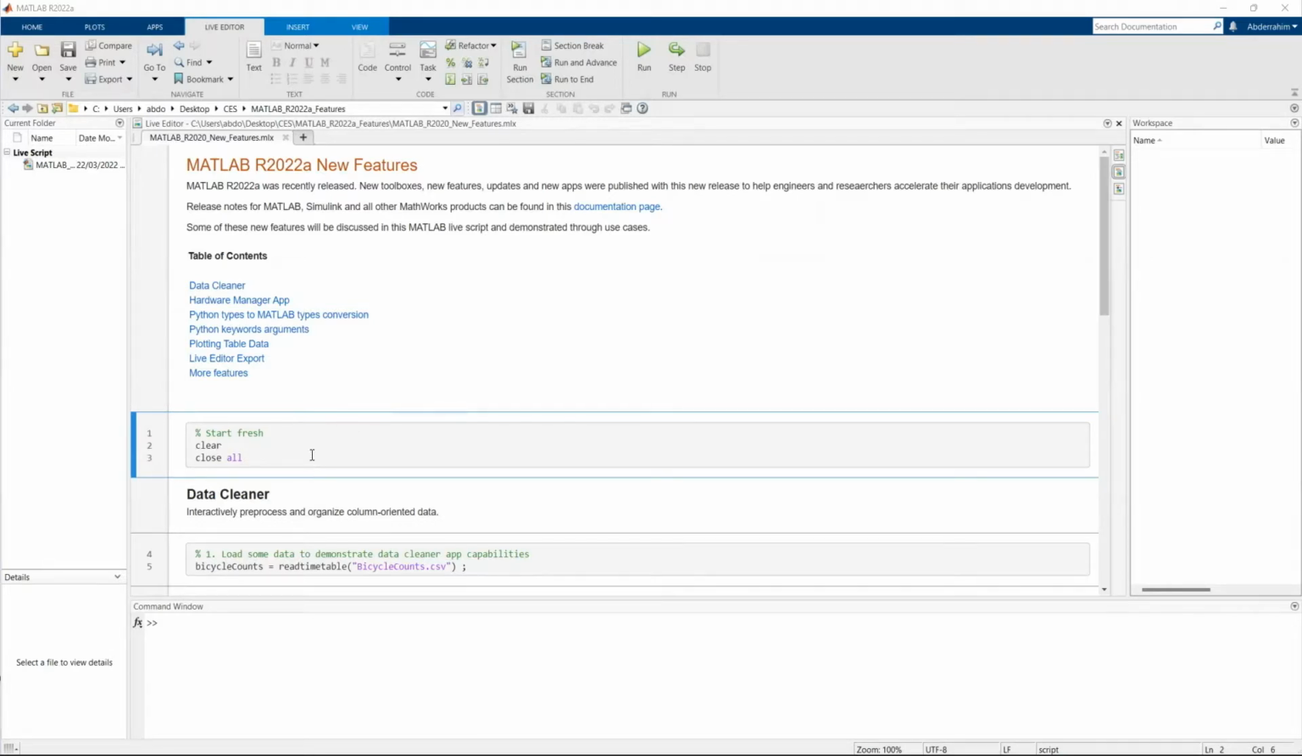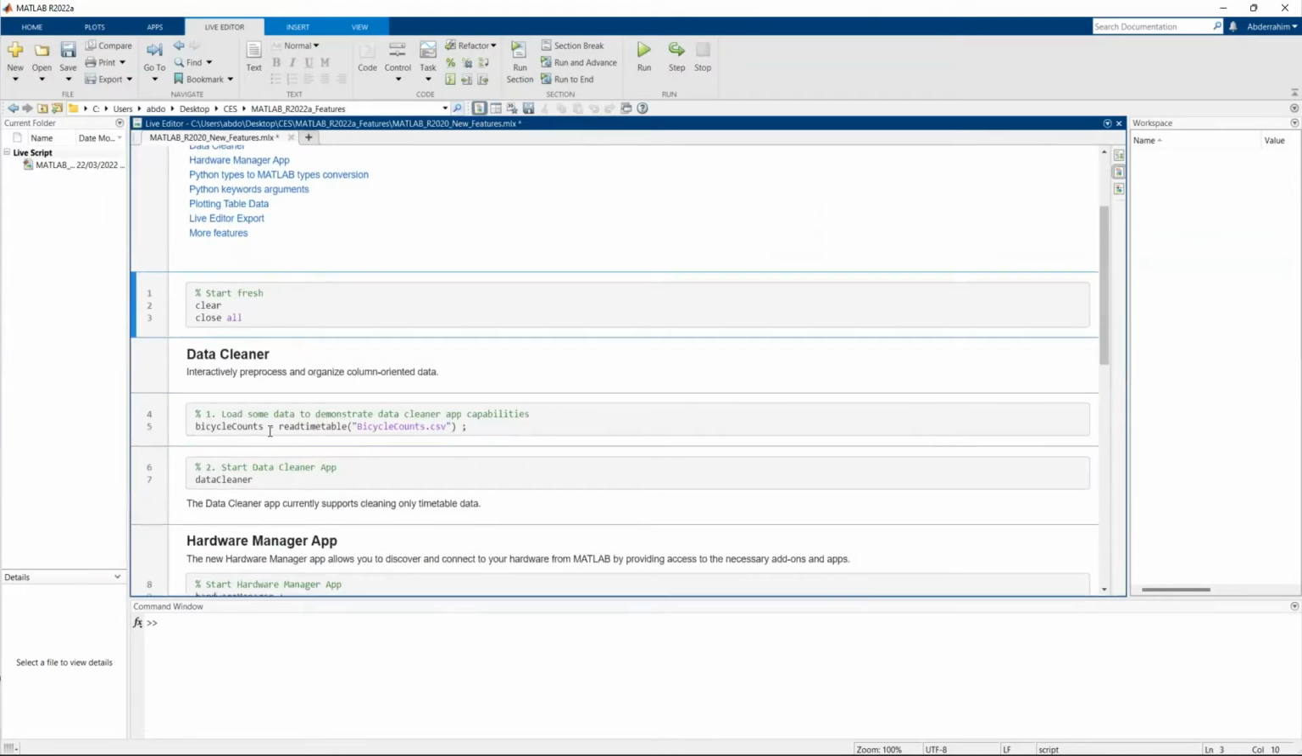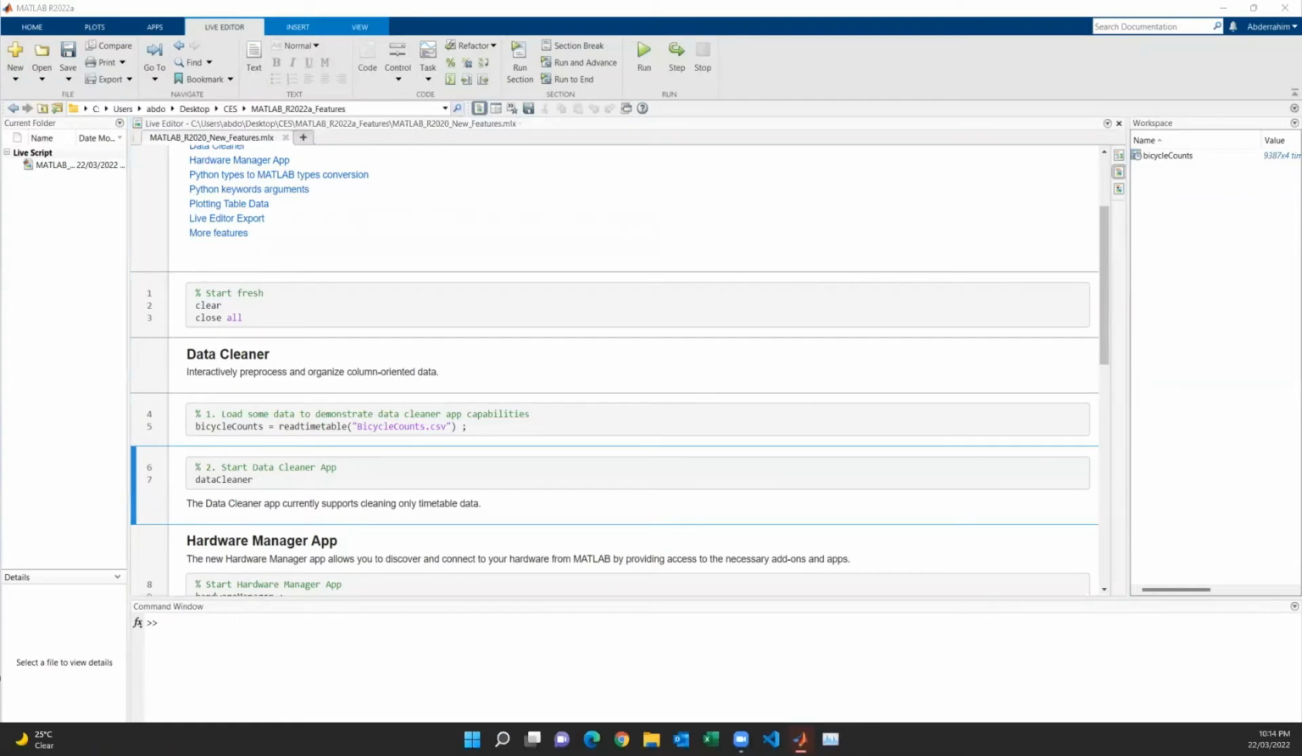is data cleaner. First, let me run this so we can start fresh. Okay. So, as I said, the first feature that I have today is the data cleaner app, which allows you to interactively pre-process and organize column-oriented data. And to show that in action, I will load some data to the MATLAB workspace as a timetable. To do that, I will run this section, and then I will run this next section. Okay. So that I can start data cleaner.